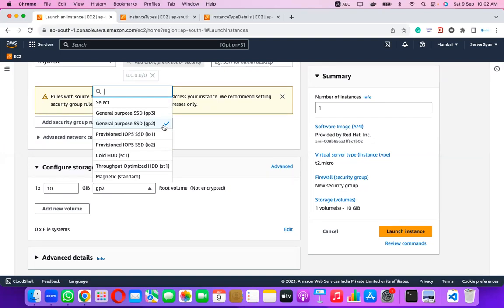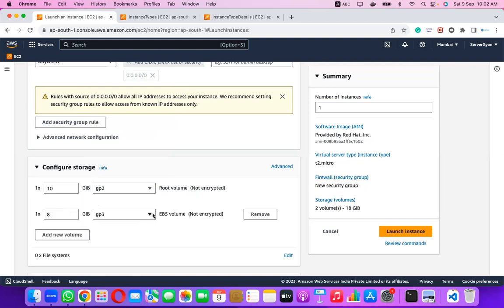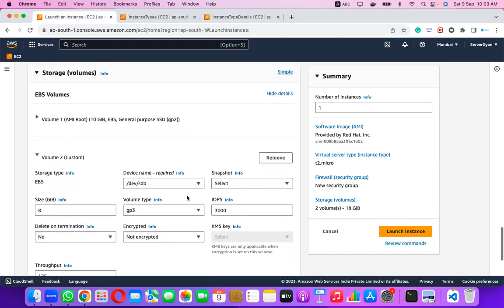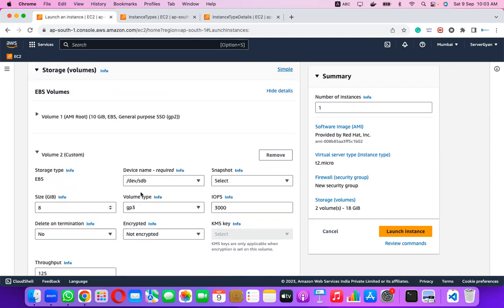But when we talk about what are the advantages of it, what are the use cases of it, let us try to add another volume here. And if you see here, by default, it is redirecting you to GP3. GP3 and GP2 both have different features. Let me go to advanced. If I select GP3, it is going to provide me at least 3000 IOPS. Now, what does IOPS mean? Input output operations per second. We can perform 3000 input output operations within a single second. With GP3, even if the size of the disk is only 8 GB, we can perform this many operations.